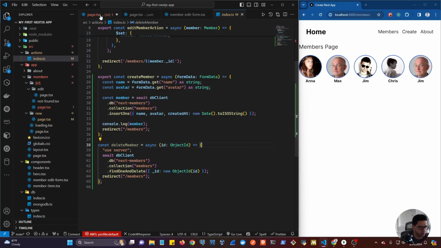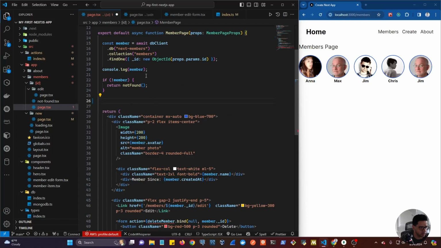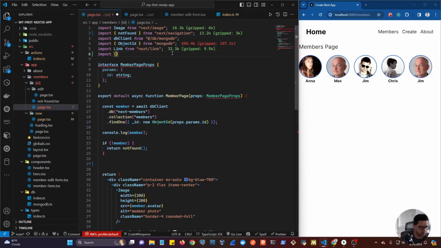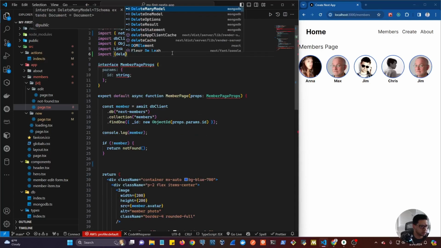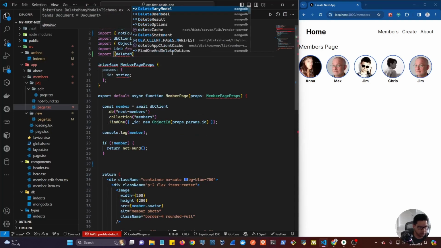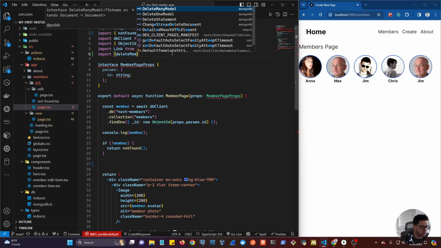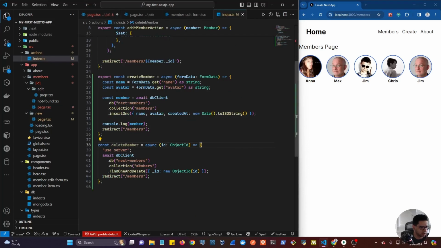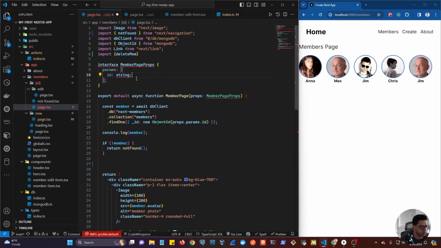And now we can go back to the page here, and we can import. At the top, we can delete the redirect because we're not using it here anymore. And then we can import down here. What do we use? Delete member. Was it delete member? Let's go back and check. Delete member, yes. Oh, we need to export it. That's why. Go back here. Delete member from actions, and now it's there.